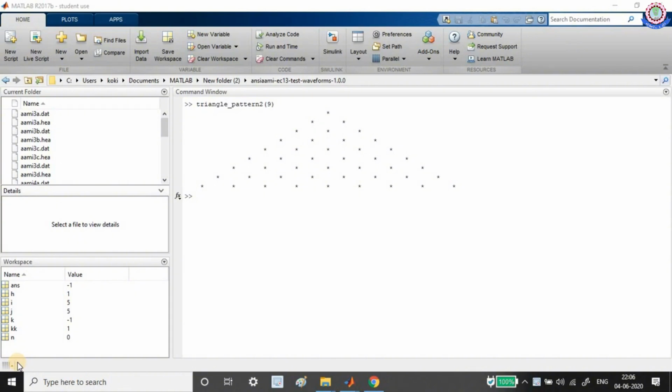In this, you're going to pass an input where you just specify the number of lines the triangle should have. If I pass 9, then 9 lines will be in this triangle. This is the last line which contains 9 stars, and then 8, 7, 6, 5, 4, 3, 2, 1, and it should end at 1. So 1 star, 2 stars, 3 stars, and so on up to 9 stars. At the last line it should contain 9.